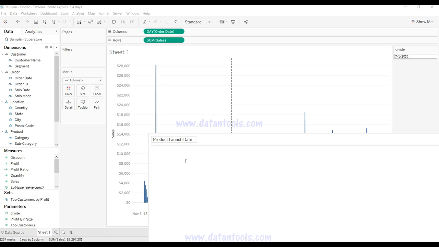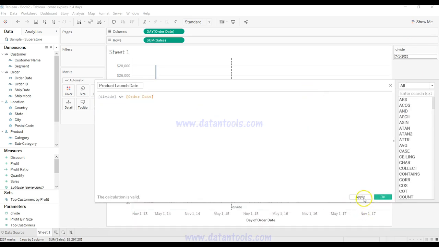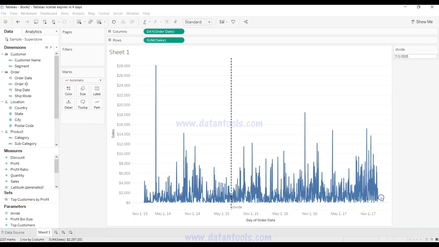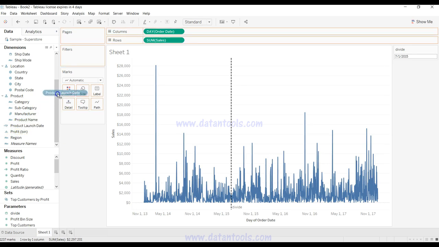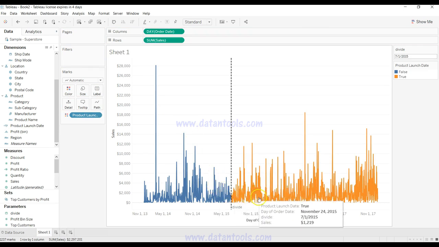Alright, so what I'll do is I will just say that this date divide is less than or equal to order date. Well, that's how easy it is, and click apply. As you know, this will return the Boolean operation. So if I go and say product launch date over here, you can see it is a true false, and if I put it over color over here, now I have my colors.